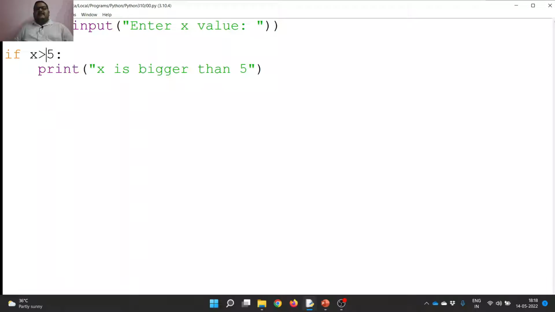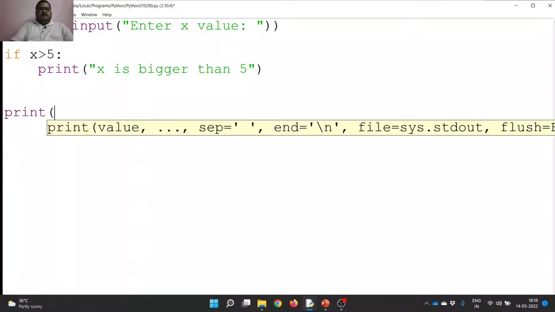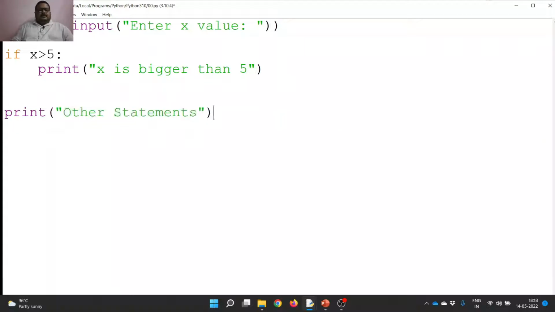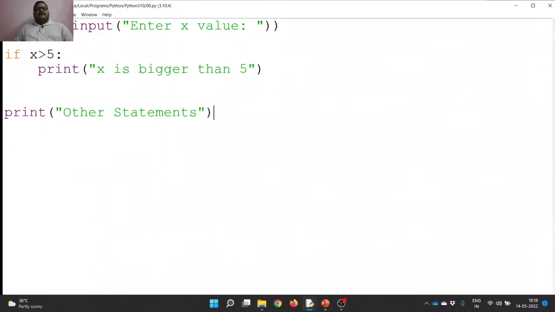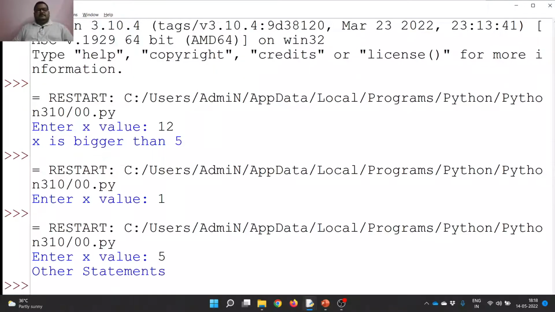Here I haven't mentioned any other statements, so I will add a print of other statements. Now I will save this and run again. If I enter the x value of 5, what is the expected output? Is 5 greater than 5, true or false? It is false. That means this block is not going to be executed. So the remaining statement is only the print statement. That is, other statements is the answer.